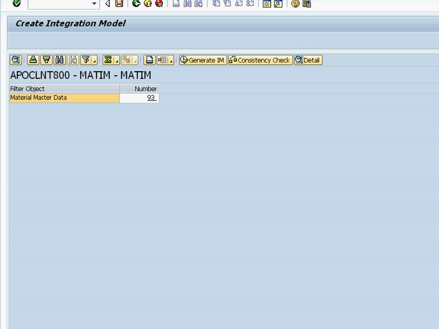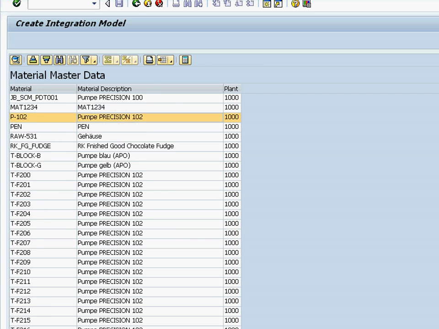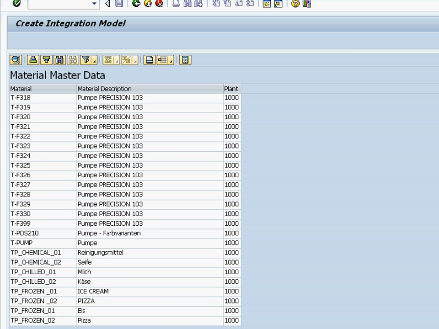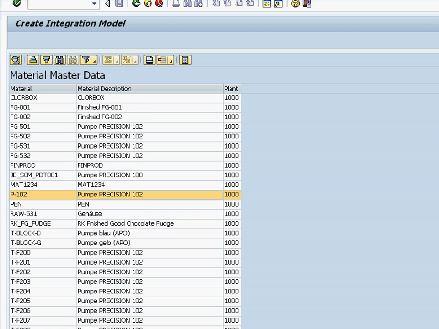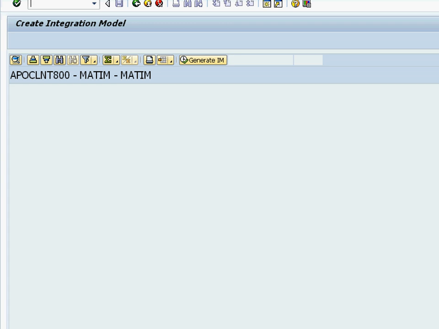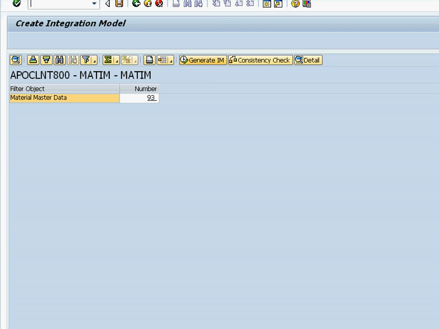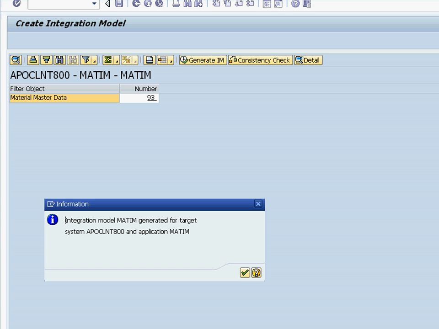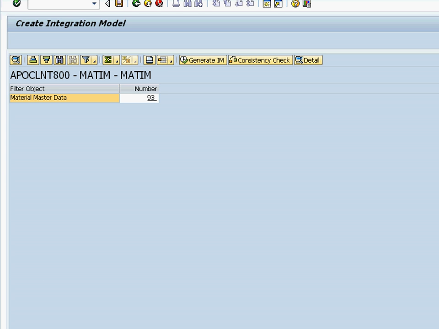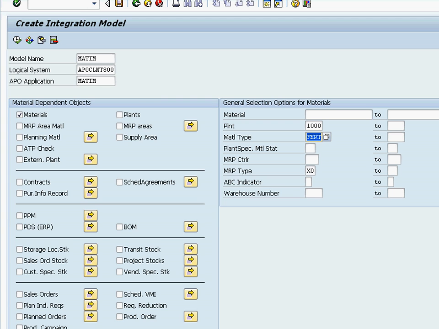It's just 93. Once we click on this 93, it will give you all the materials that it has selected as part of plant 1000 to be moving from ECC to APO. We come back again, and there's an icon that is generate integration model. So we click on generate integration model. Click the check mark here. So your integration model consisting of these filters and this material selection is now created. That's the first transaction that we use in terms of core interface.